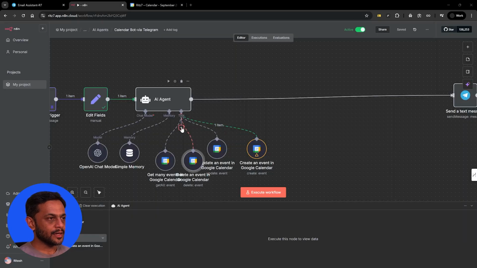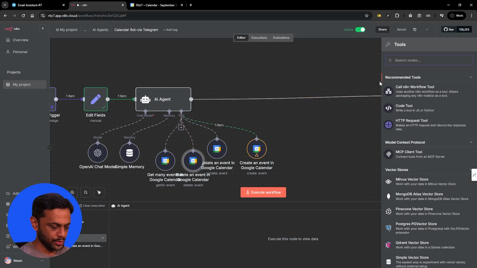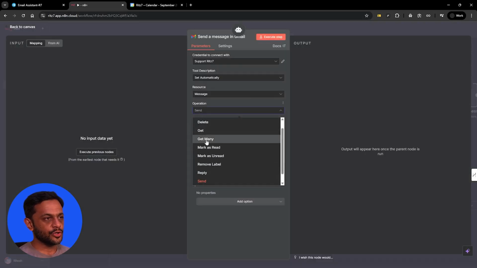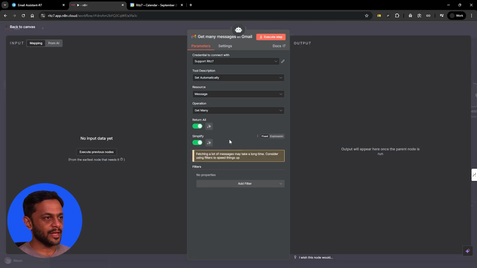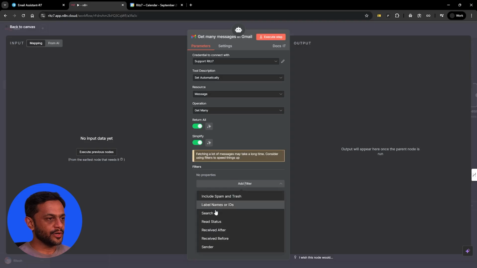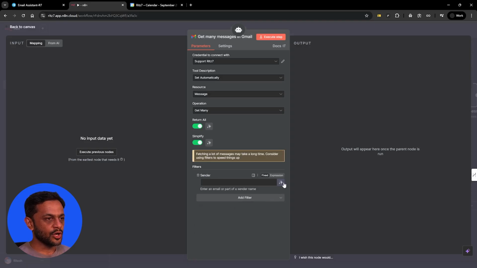One last thing is we'll connect this to Gmail, and here we're going to use get many. Okay, we are going to use this so that if we give a particular name, the tool can actually fetch the email address of those users. I'll show you how. So let's make it return all. Simplify is already enabled, and here we're going to have sender, which is going to be defined by model.